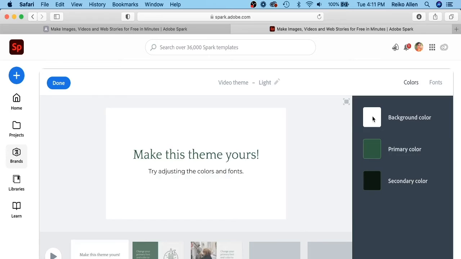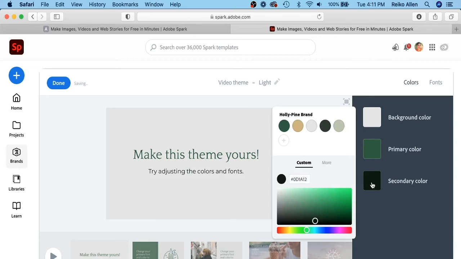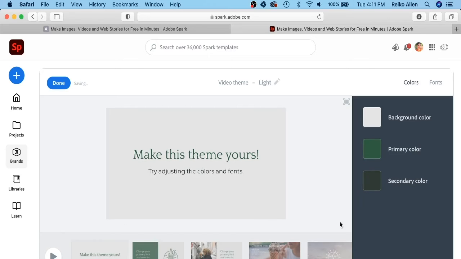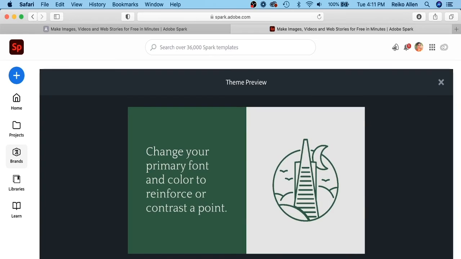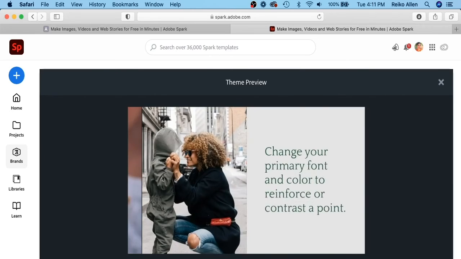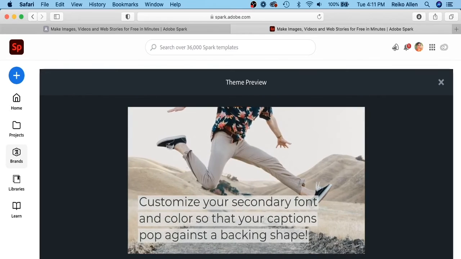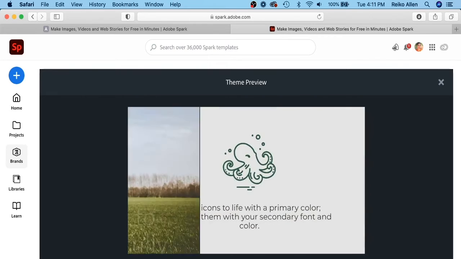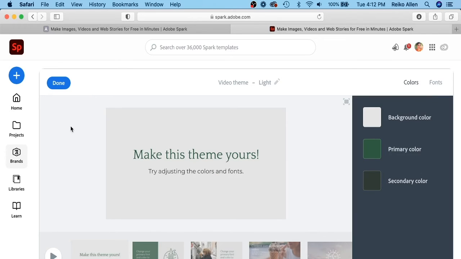So I changed the background color to that light blue-gray, kept the primary color the same, and then changed the secondary to that charcoal gray from our branding, and then just previewed it. This is what the different layouts will look like. So I like that and exited out there.